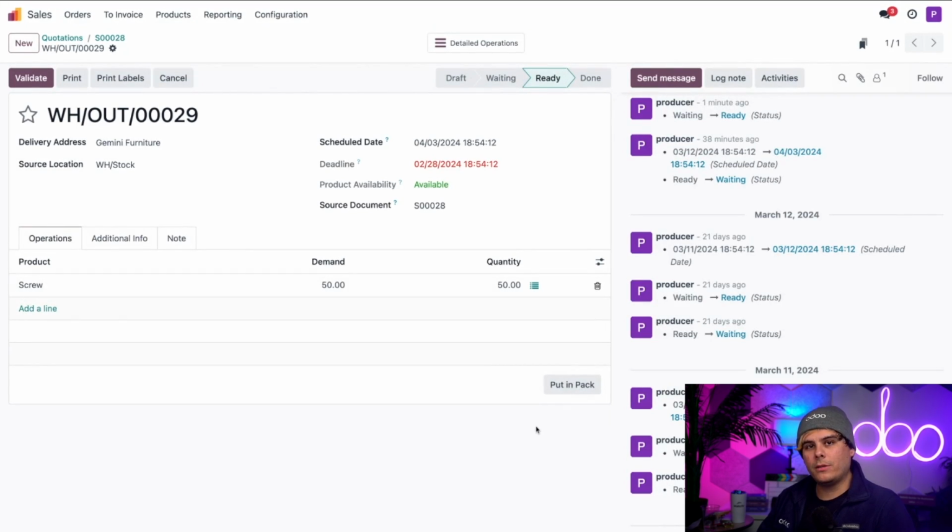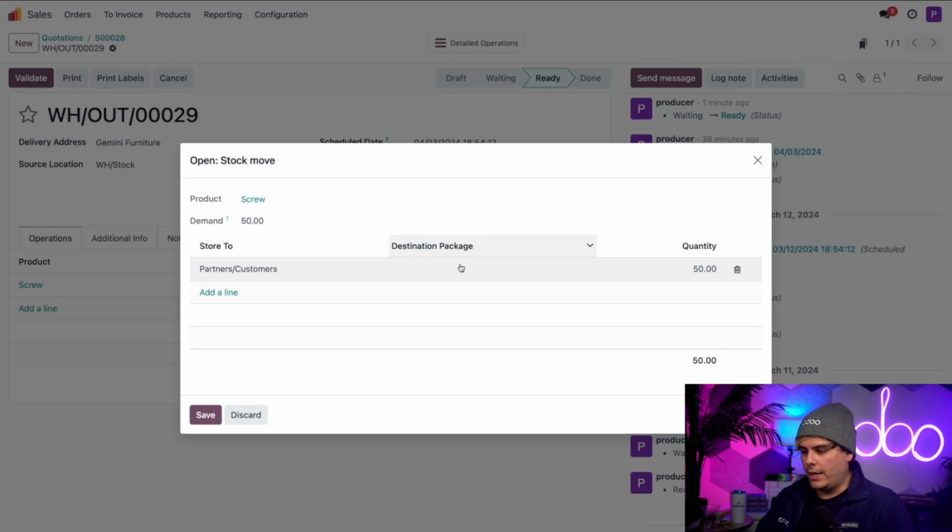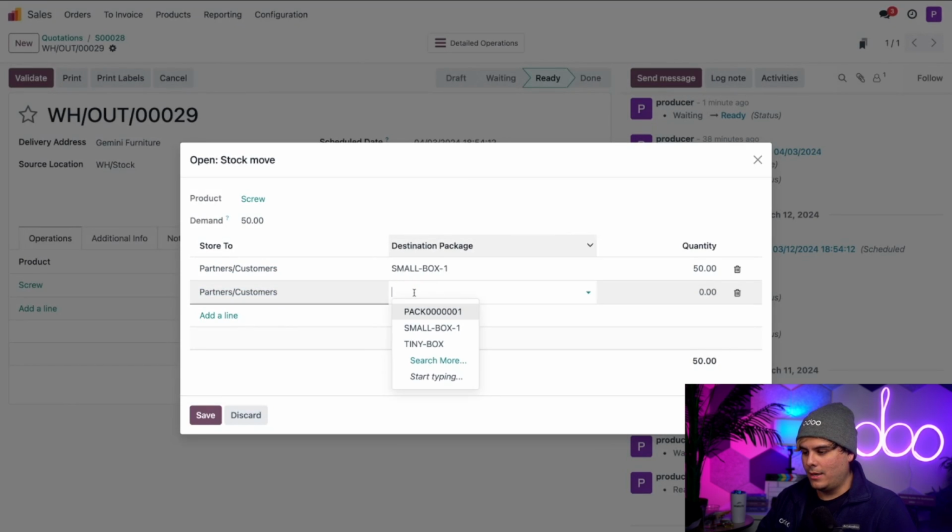But since we want to select a specific package that complies with my shipping carrier, I'm going to click on the hamburger icon over here. And inside of here, we're actually going to click on the destination package field, and we're going to select small box 1. If for some reason Gemini Furniture wants 10 screws packaged separately, I can actually do that by selecting add a line over here, selecting the destination package over here, and this time the teeny tiny box.